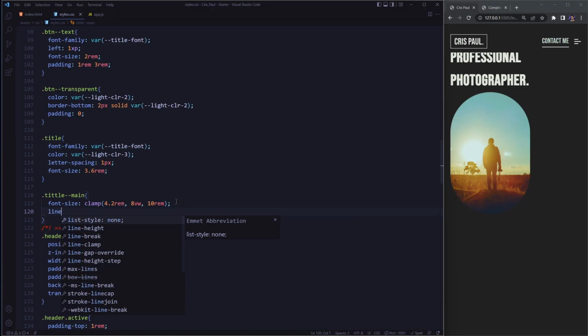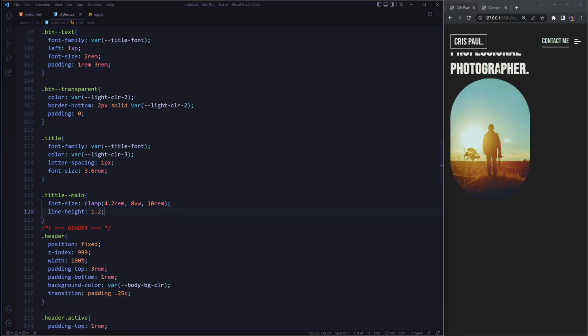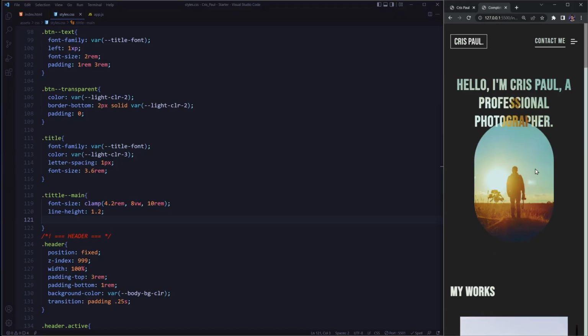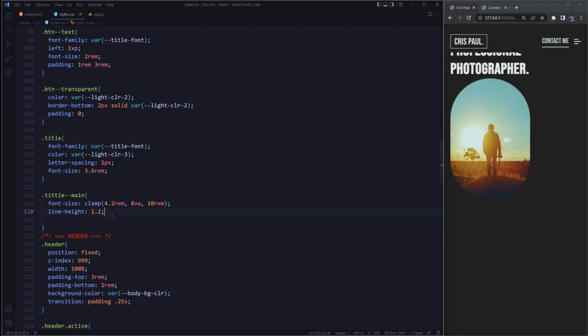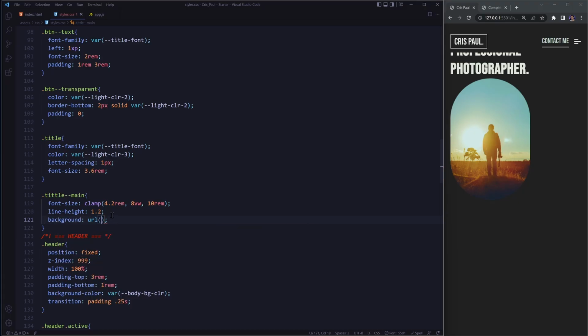Then as far as the line height, I'm going to switch it to 1.2 just to bring the text here closer. And then what I want to do is actually clip this text so that we can see the same image here as the text background. So to do that, the first thing that we do is set the background to an image. So for this, we will use the URL, and then we are going to go inside of the assets folder.